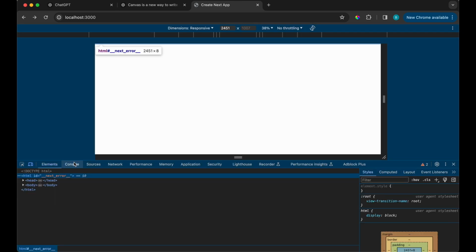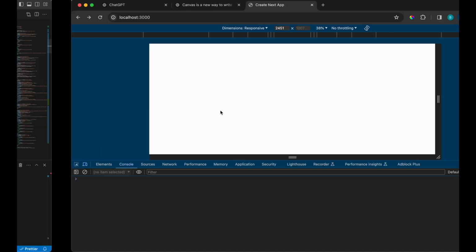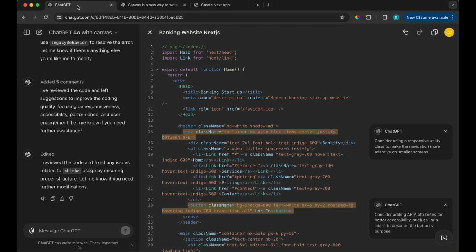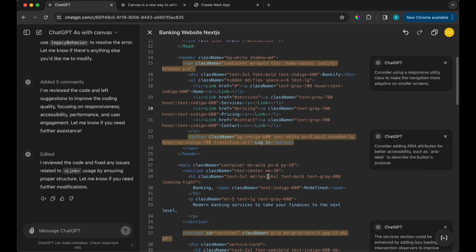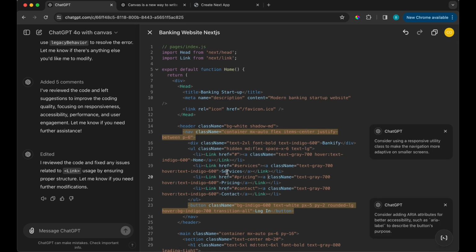Refresh. And now we have an error. So let's see, what is this error this time? Console: preload using link. Make sure you have a profile as value and is preloaded intentionally. That is imported? Yep. So right away, the error is being caused by something from this new updated version, which is annoying.